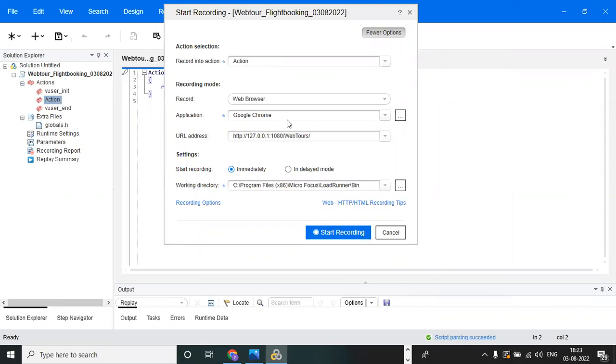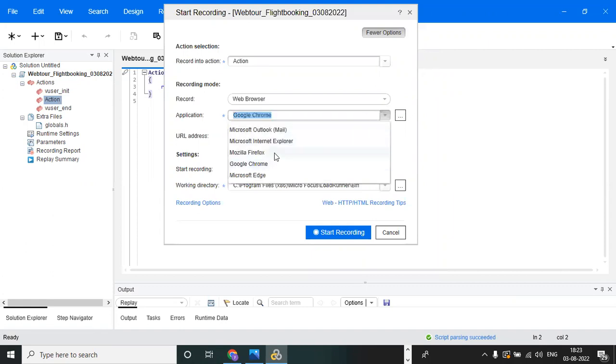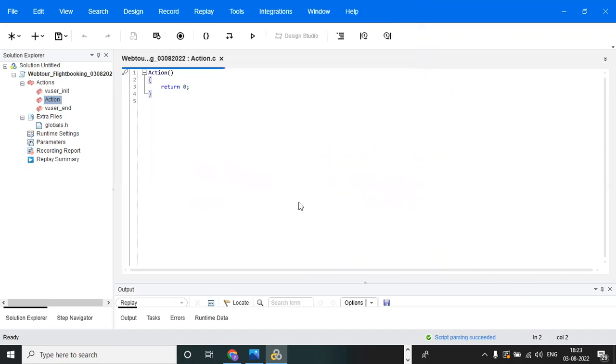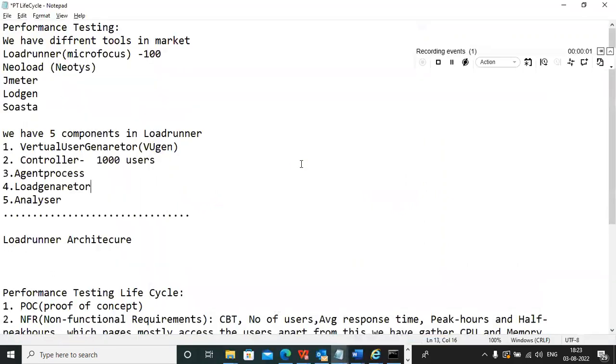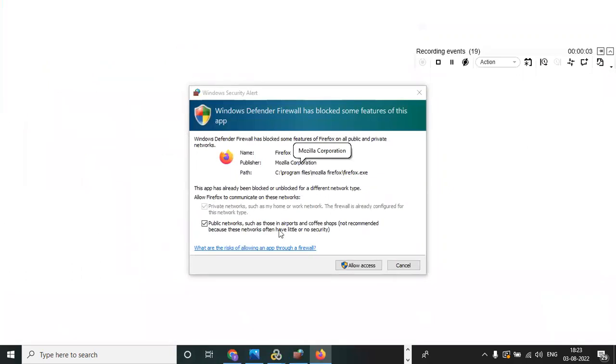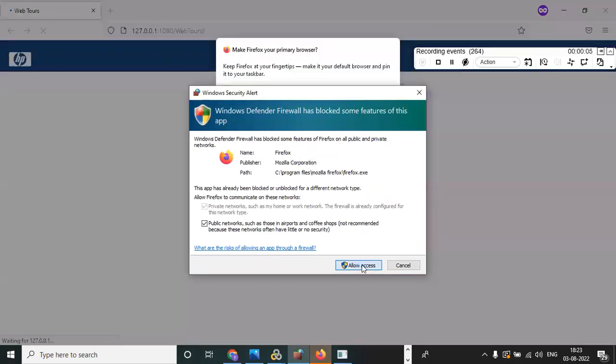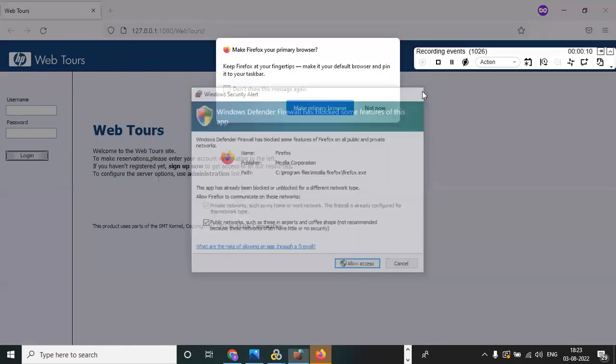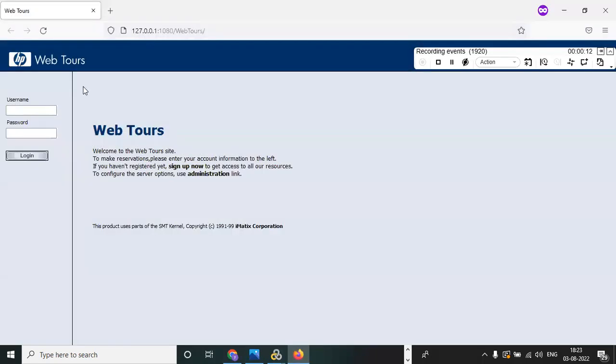What will happen once you click on start recording? The browser you selected will be invoked automatically. For example, I selected Mozilla Firefox. You can observe, maybe click on this and start recording. See, which browser did I select? Firefox browser. So then what will happen? You can observe the Firefox browser opens automatically. No need to write anything manually. Okay, see, automatically it is open.